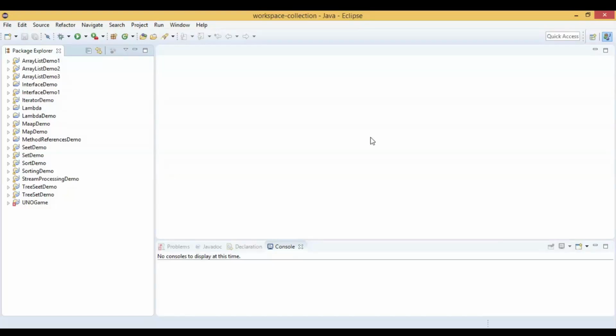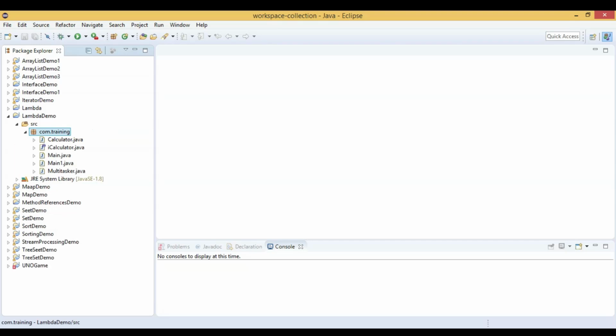Hi, in this video we will see what is method reference to a static method. For that we will see a few code samples. We will write an interface inside this lambda demo project. So inside the com.training package we will create one interface. Okay, so let us create an interface IConvert.